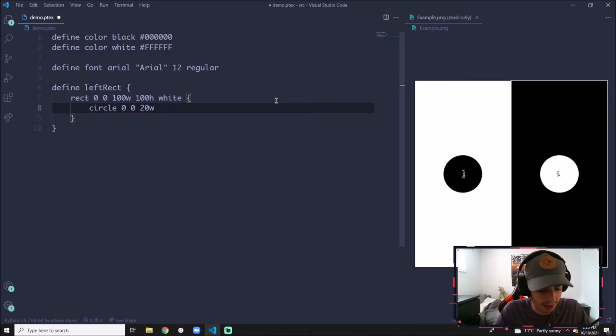And I'm going to fill that circle with black. I will actually put 0, 0, 0, 0 so you guys can see the explicit color definitions.